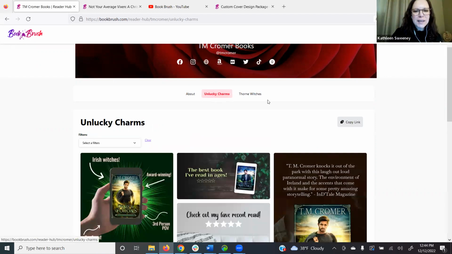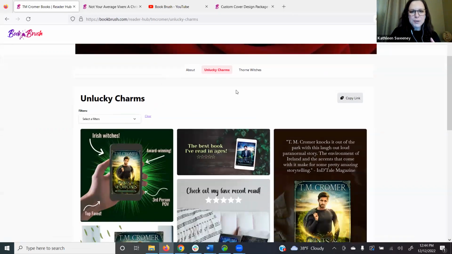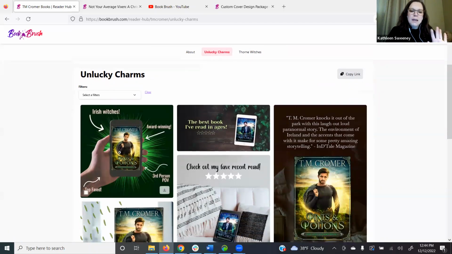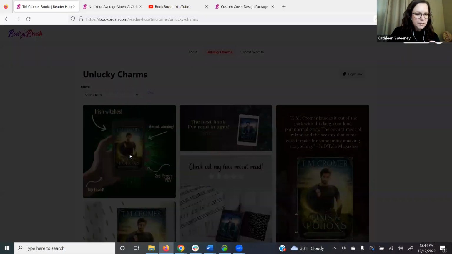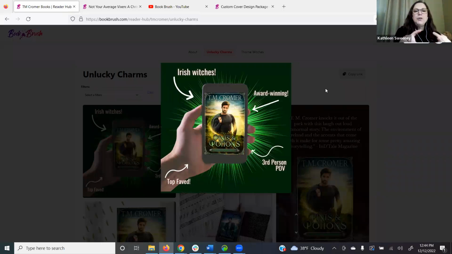So here are the images that this author created in BookBrush for her series called Unlucky Charms. These are just easily downloadable for her followers. And I love, for example, this first one with the arrows, and I'll make it a little bigger. You can put the things that are going to be eye-catching. People like Irish witches. That's a tongue twister. People want to read an award-winning book. Maybe they love third person point of view. These are the things that you can call out so that they want to share it.